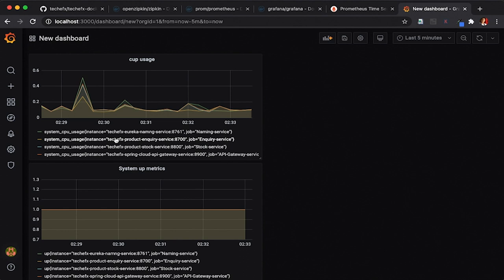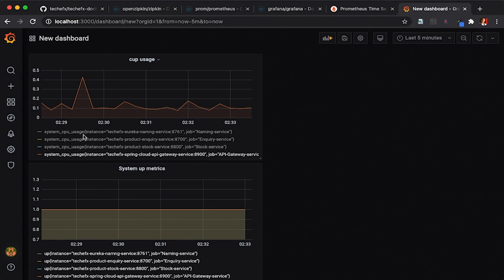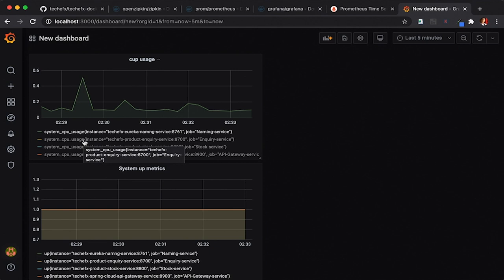For the last 5 minutes, the system usage is there, so you can click and get each service's health status of CPU usage. I'm not going to cover everything. My intention was just to show you how you can configure Grafana with different Prometheus metrics, and you can try all these metrics.